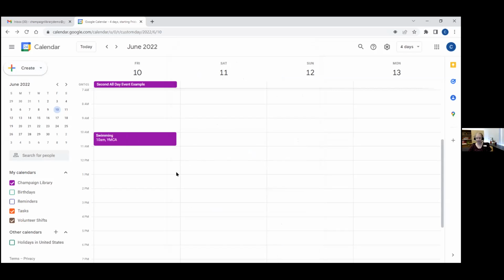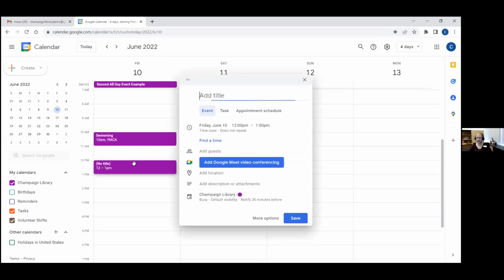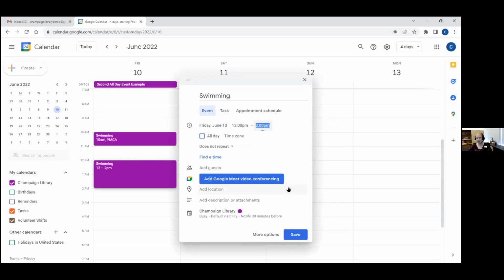The second method is just going ahead and clicking right on the calendar at the time that you expect the event to happen, and then putting it in. So you can either use Create, or you can use the click right on the time. Okay, and then if you need to change the time, make it longer, whatever you need to do. Again, doesn't repeat. You can find a time. If this one's just for me, I'm just going to go ahead and say save.